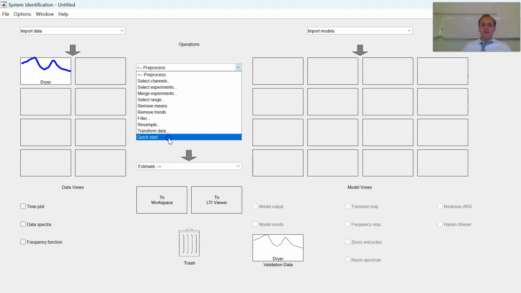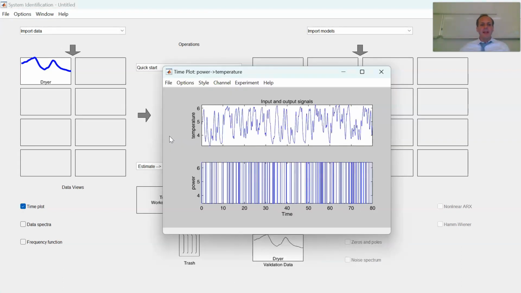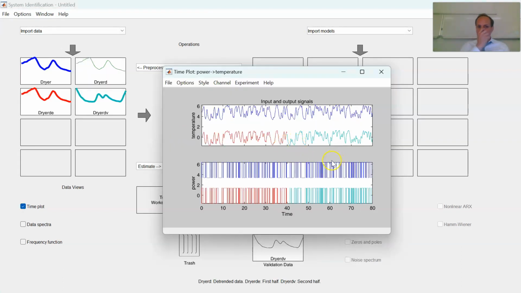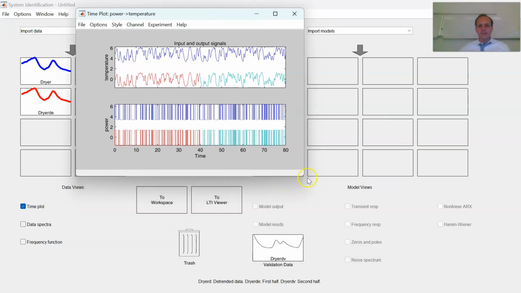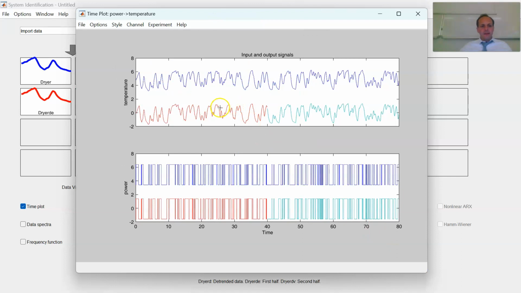or, as we can see today, we can perform a quick start. And again, you can see here that in an automatic way you have a series of operations. In particular, in blue, I enlarge this picture, these windows, and you can see here the data.